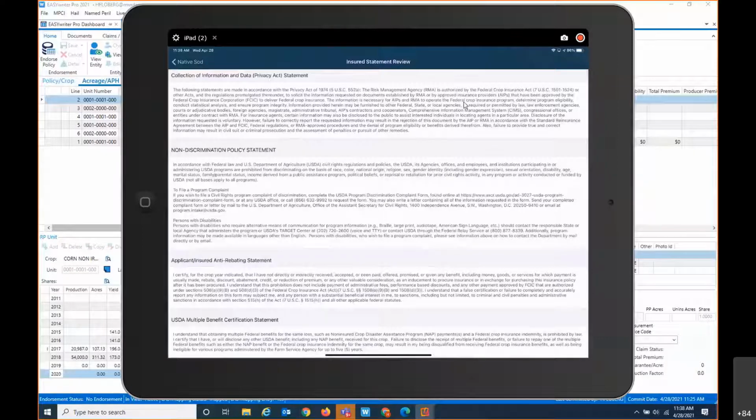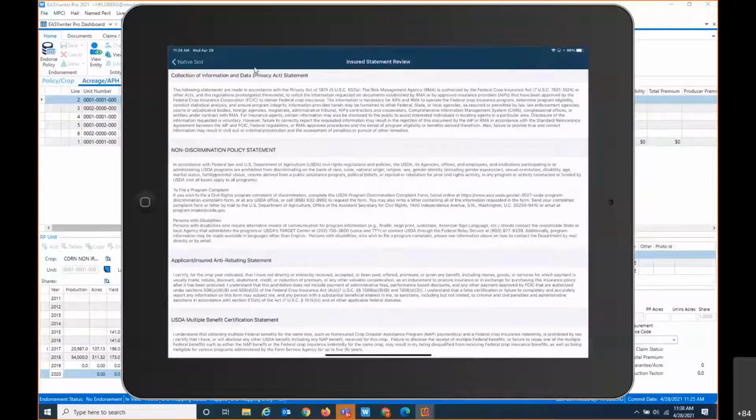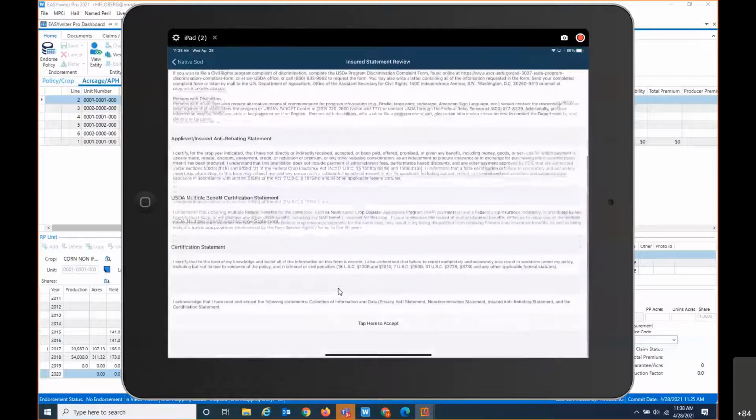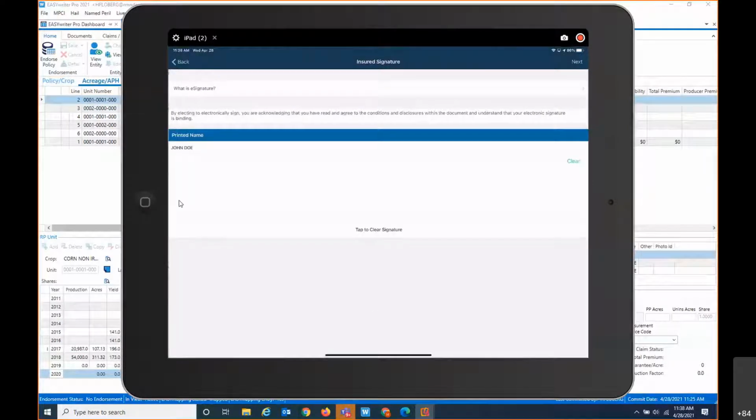We just entered in their acreage information. They are going to read through this information, and there is a reason why it's so long. They have to scroll down, and we want to make sure they read through everything. Once they have, they just tap down here to accept. Then they just need to fill in their signature here. Up at the top of the screen, they'll click next again.